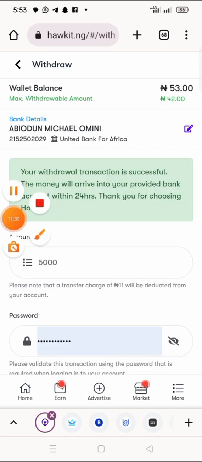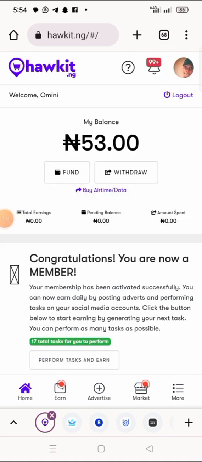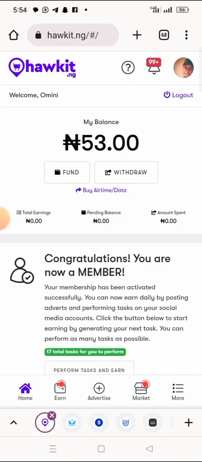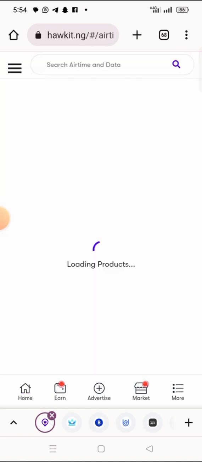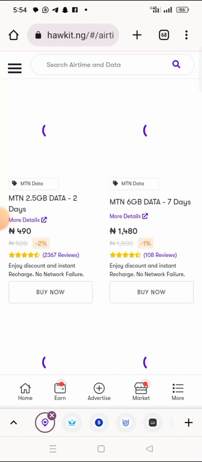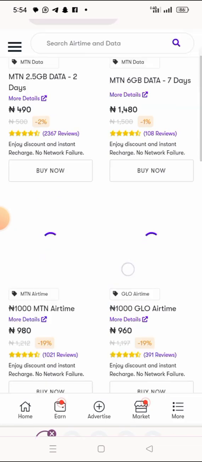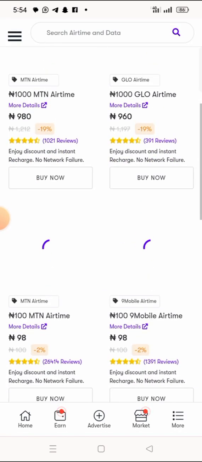Guys, as you can see, my remaining balance is now 53 naira. They take it. Let me check the transaction fee they take. You can also buy airtime or data from Hawkit. So you can see it here. You can buy cheap data from Hawkit. Let it load. You can see it.